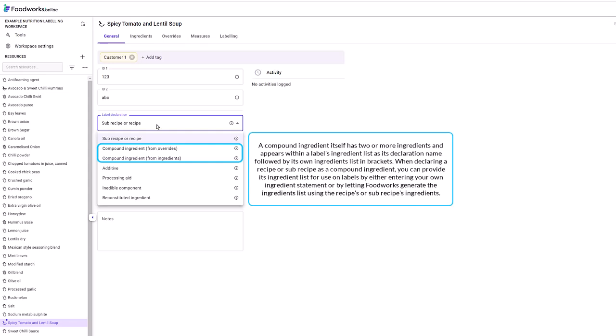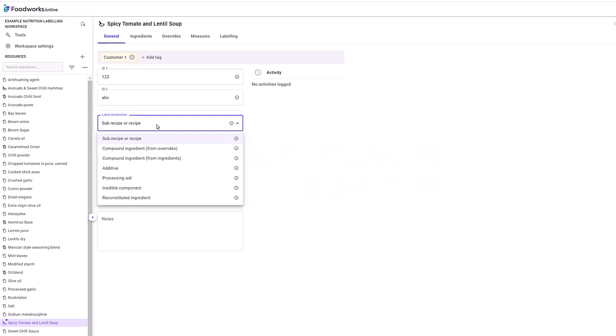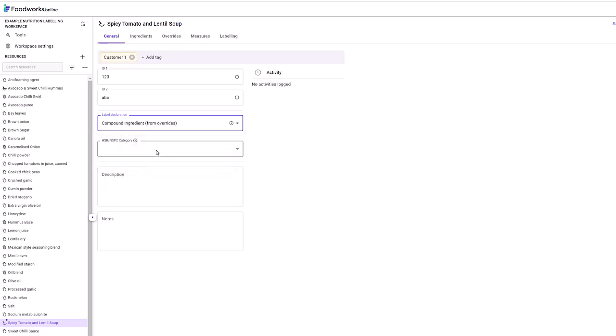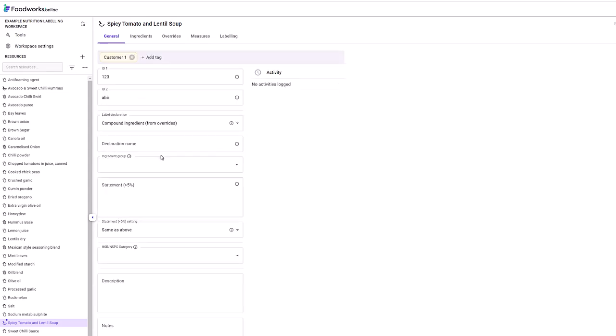When declaring a recipe or sub-recipe as a compound ingredient, you can provide its ingredient list for use on labels by either entering your own ingredient statement or by letting Foodworks generate the ingredient list using the recipe or sub-recipe's ingredients. To declare a recipe or sub-recipe as a compound ingredient with an ingredient statement that you enter yourself, select Compound Ingredient from Overrides from the Label Declaration field.